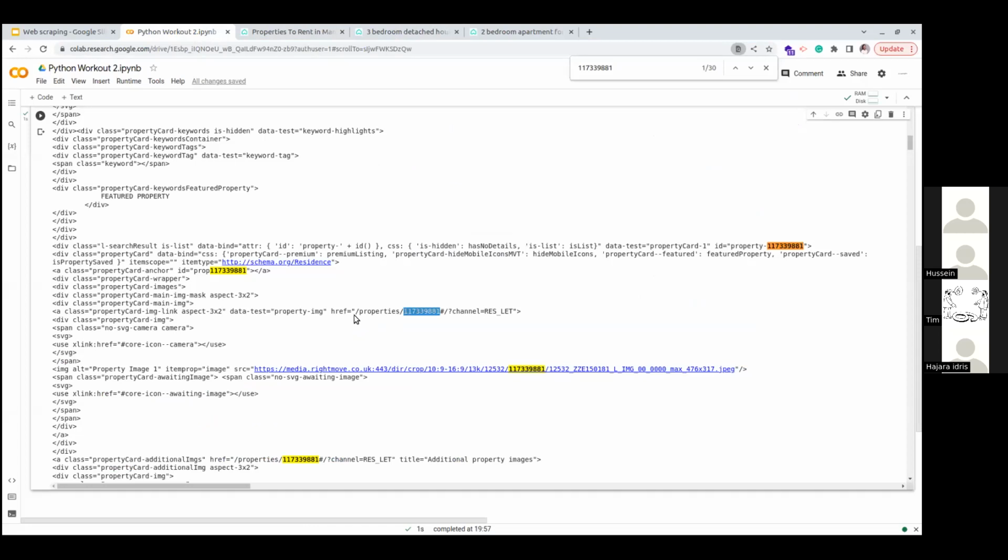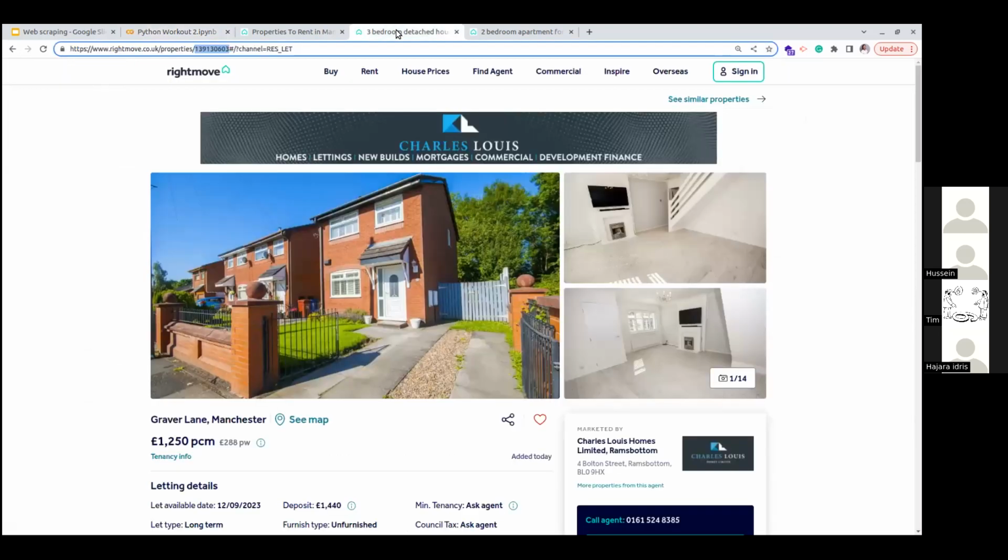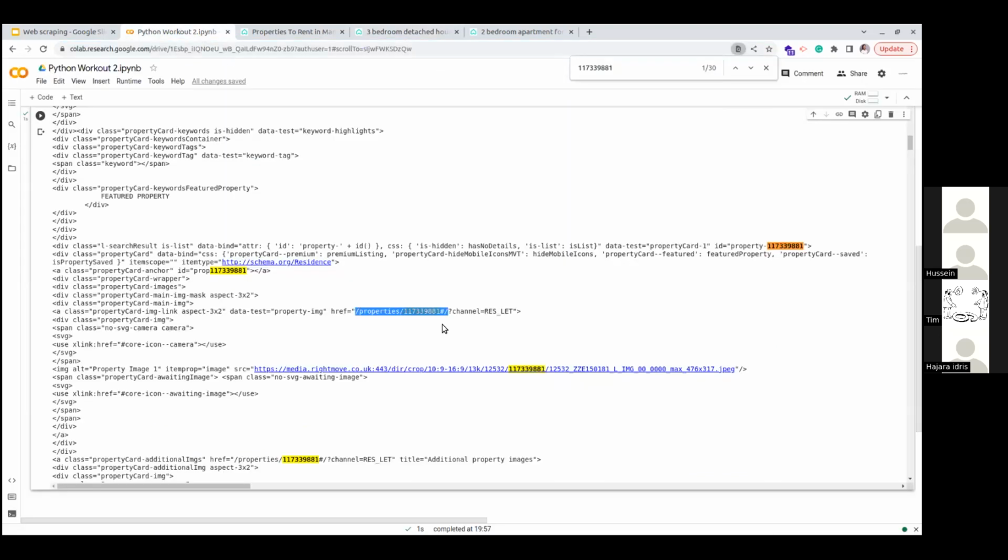Oh, beautiful. So we can actually use the A class. We can say find the A class with this class. We probably need to also check that this class is the same as all the other classes, or we can use data test. So we can see what's common, and then pick the href, because when we have this href, it represents each of the houses, and the link to the house is rightmove.co.uk/ this href that we have extracted.